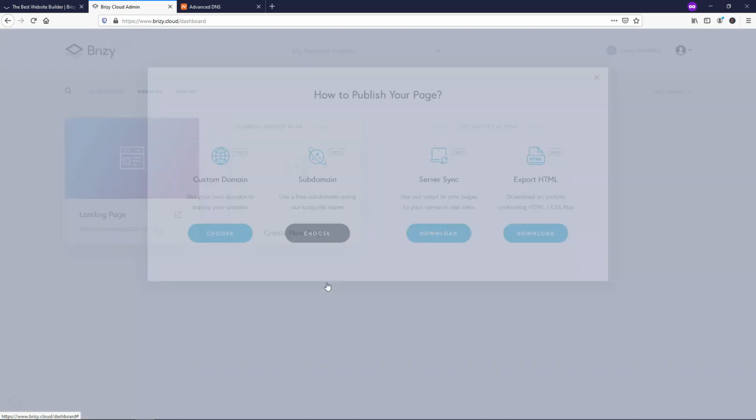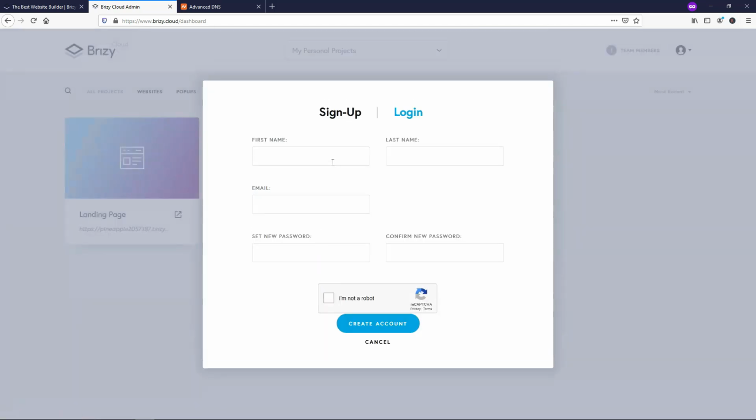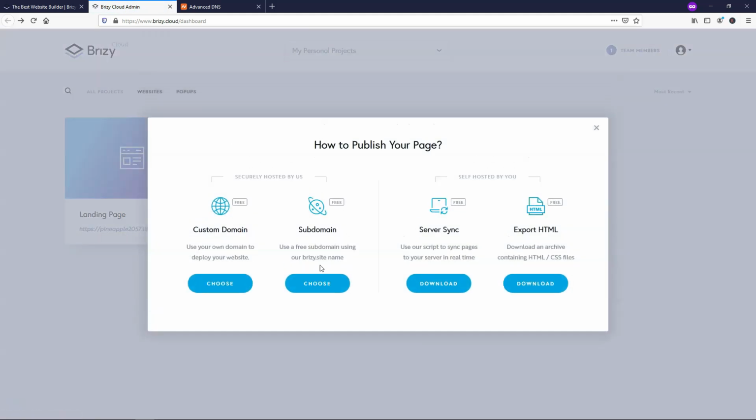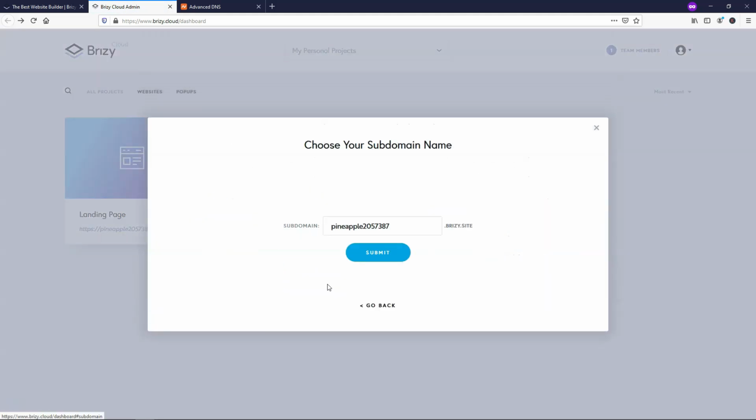If we just click this and click choose, you're going to need to put in your account or log into your account if you don't already have one set up. It's free to sign up with here. So I'm just going to pause the video and log in real quick here. And now I'm just going to hit create account and I'll log into this account. So it says successfully logged in. And let's just go up here, publish, and then we'll click on choose for subdomain.